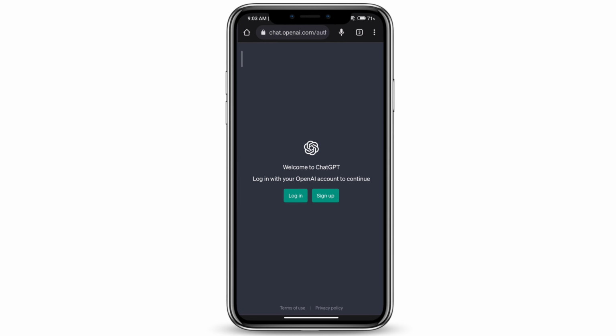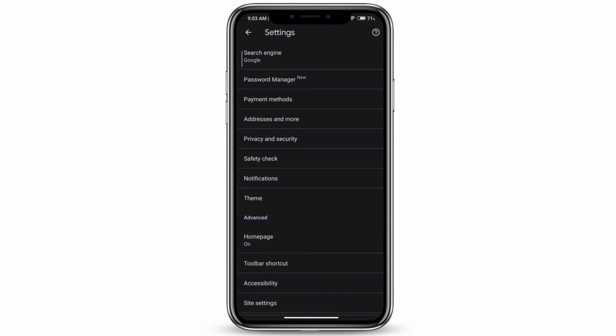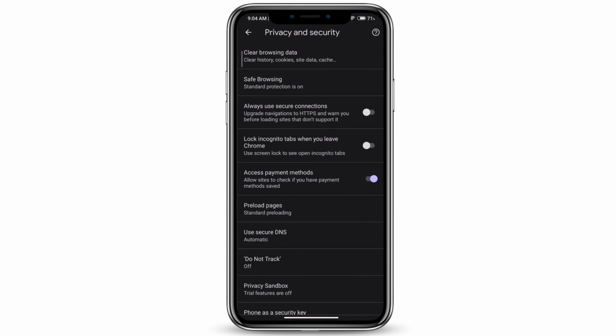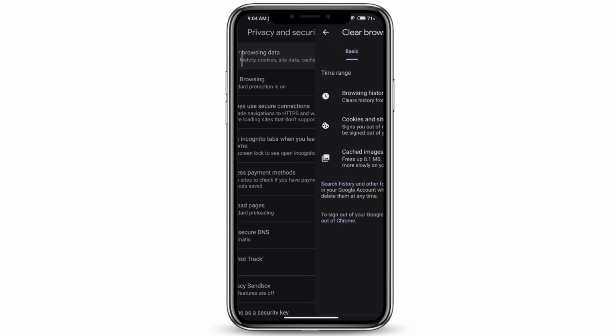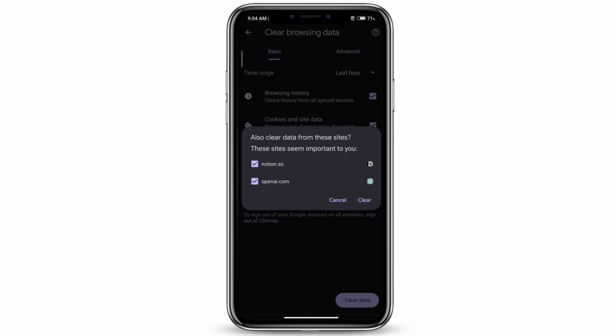So the next method is you can click on these three dots and go to settings at the very bottom. If you scroll down to privacy and security, click on clear browsing data right here at the very first option. So you can go ahead and clear the cookies and site data and your cached images and files. And if you want, you can clear your browsing history as well. So if you clear your data, go ahead and press clear right here.